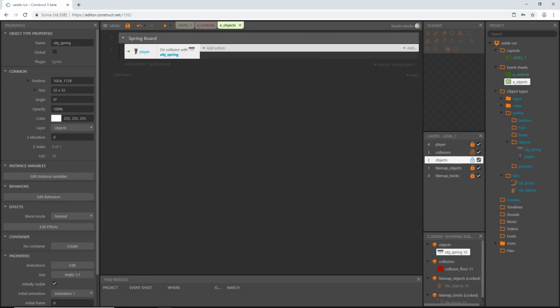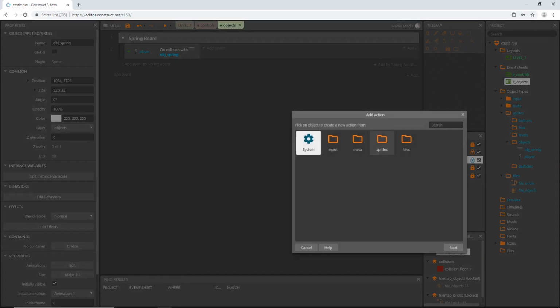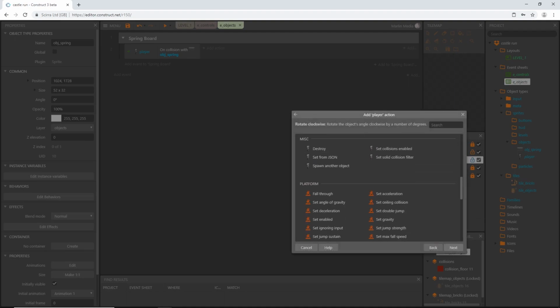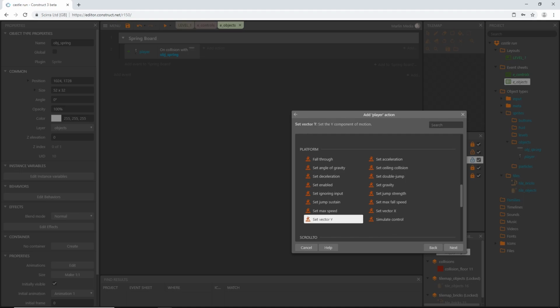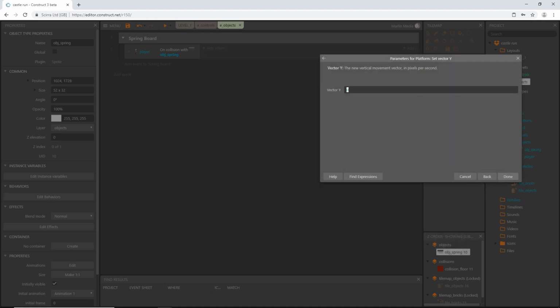When it collides with the spring, we are going to add the action sprite objects player. And let's scroll down to our platform actions. And I want to set the platform's vector y. If you click on it, it says set the y component of motion. So let's select that, and our vector is going to be the y direction of going up. So x is our horizontal and y is our vertical. We're going with the vertical, which is y, and we're going up.